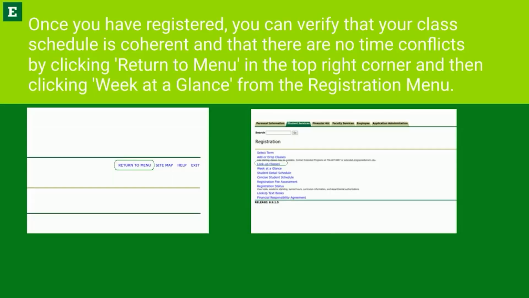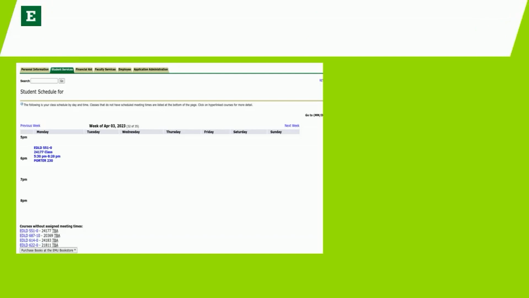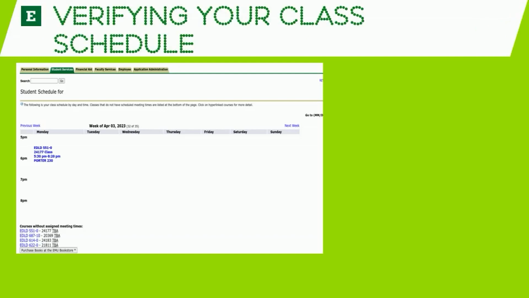Once you have registered, you can verify that your class schedule is coherent and that there are no time conflicts by clicking Return to Menu in the top right corner, and then clicking Week at a Glance from the registration menu. It is very important to utilize the Week at a Glance tool to verify your class schedule.